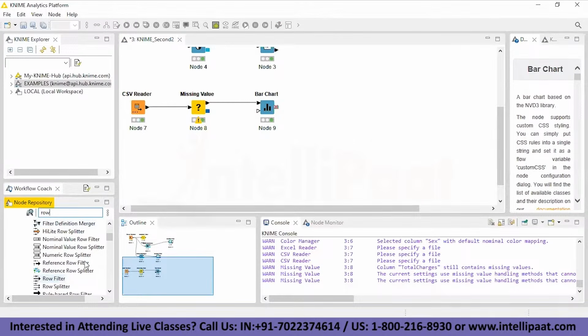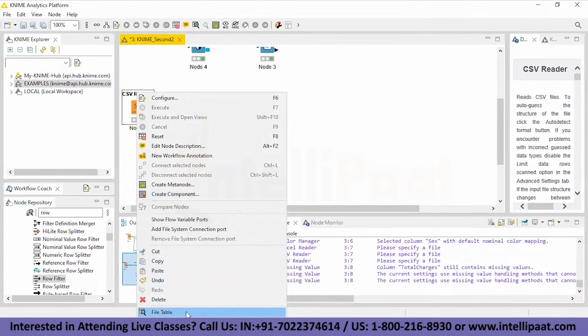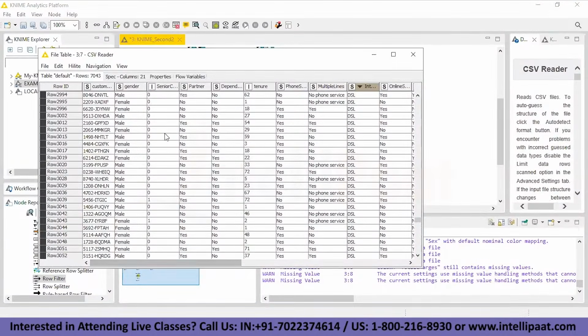So this is my row filter. Correct? So what was the question? The question was to find out all the people in this particular data who are senior citizens. First of all, understand that senior citizen is an integer column. Either I can change this to a string and find out greater than 0, which gives me one approach. Or let it be an integer and check greater than 0. That will also be a good approach.